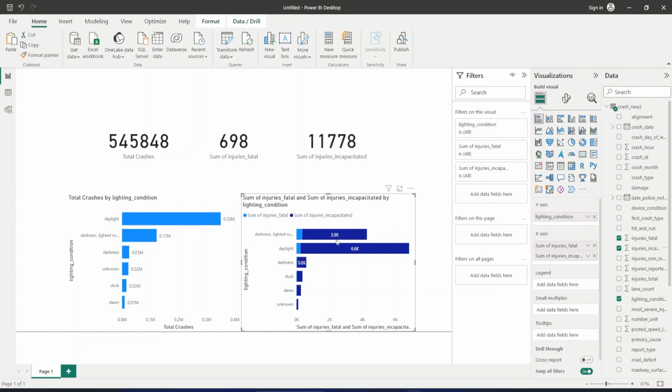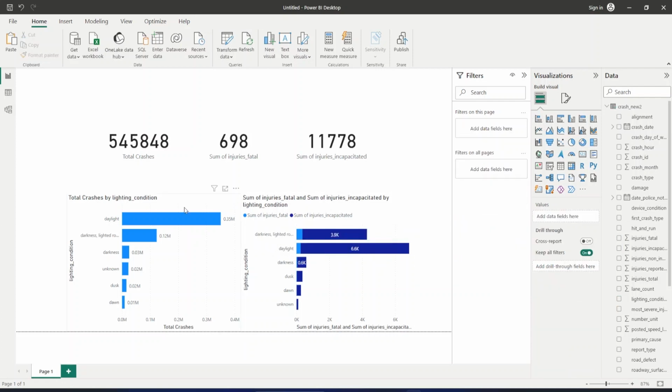Okay, so here instead of showing both the types of injuries on the same axis, we can change their axis also by using the clustered column chart. Okay, but as we can see that it is much more suitable, as it is giving the total amount of injuries. It is also giving injuries in total, so it will help in further analysis. Okay, so we have understood total crashes, fatal injuries, and injuries incapacitated on the basis of lighting condition.